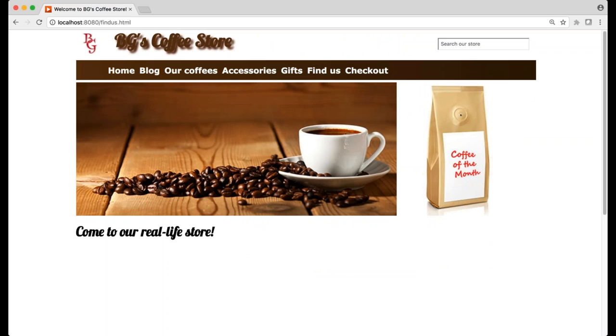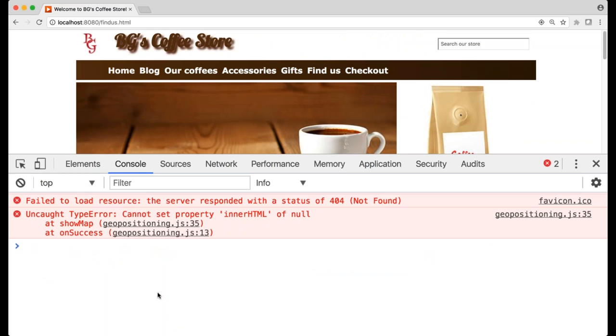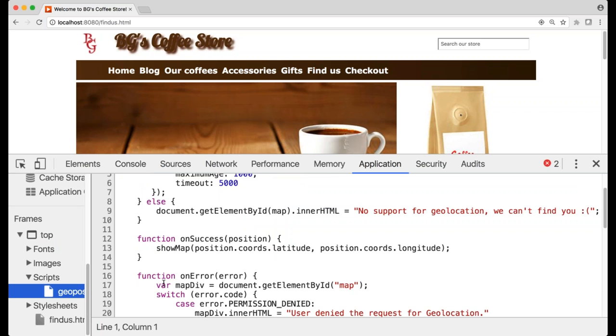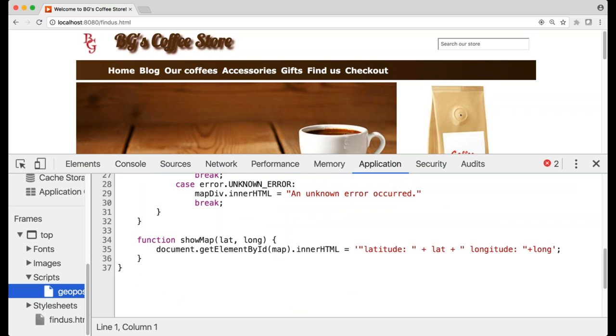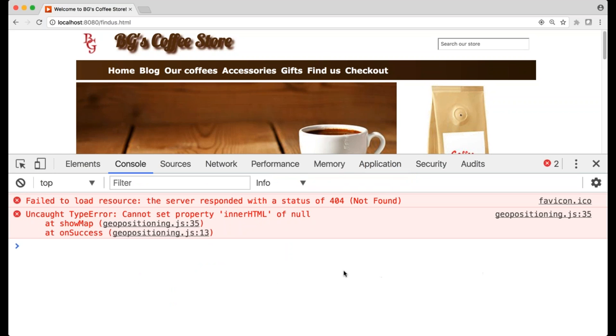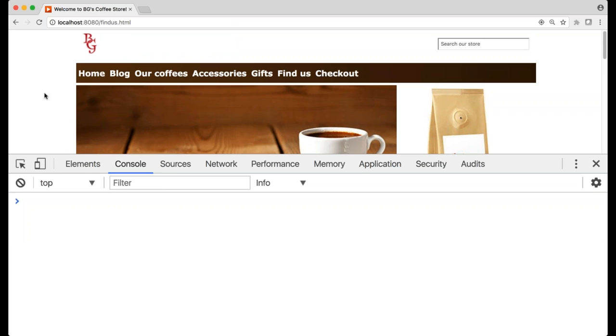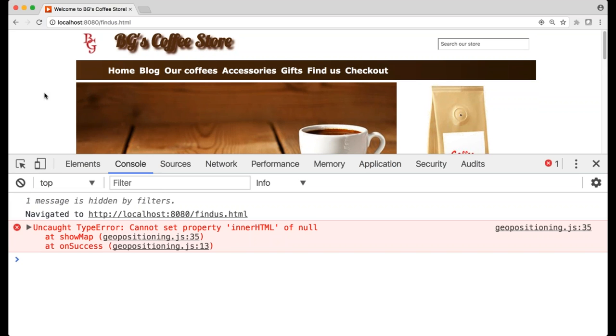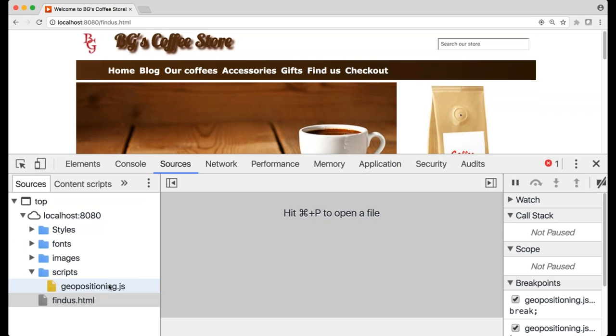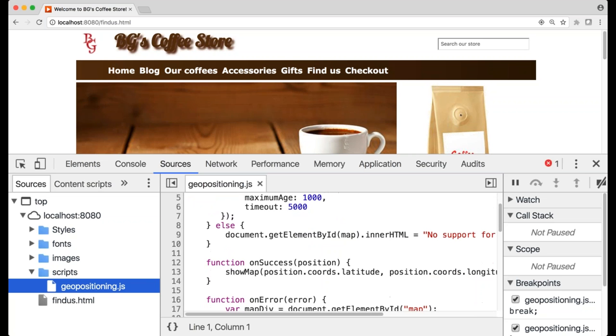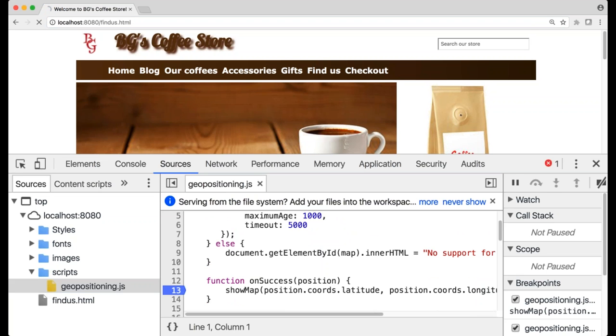Now we'll go to our browser, go to the Finders page, and refresh. Nothing comes up, so we'll go to the console. Okay, there is an error at line number 35, which says cannot set property innerHTML of null. So this line is getting some error. What's happening, we'll find it out. Basically we have not received that. So we'll put a breakpoint and debug. We can go to the source and open our script, geopositioning.js. We'll put a breakpoint here. First we'll see if we are getting onSuccess or not. Okay, so now I'll reload this again.